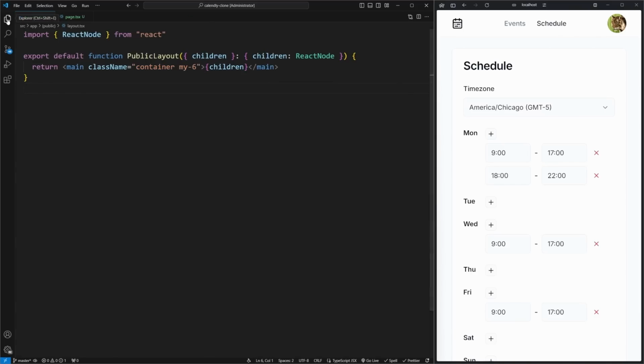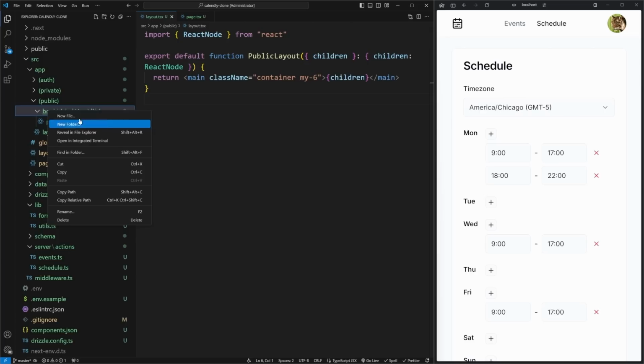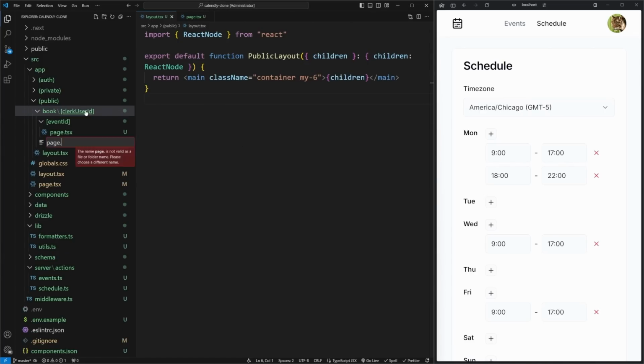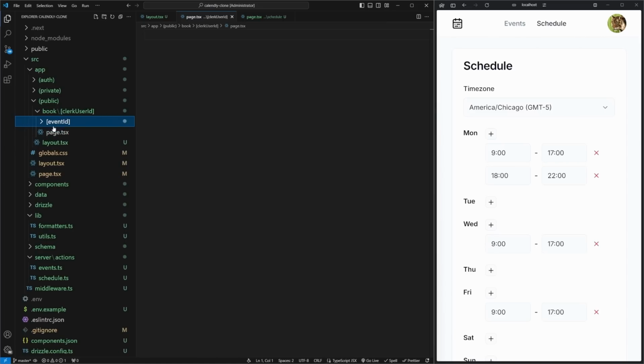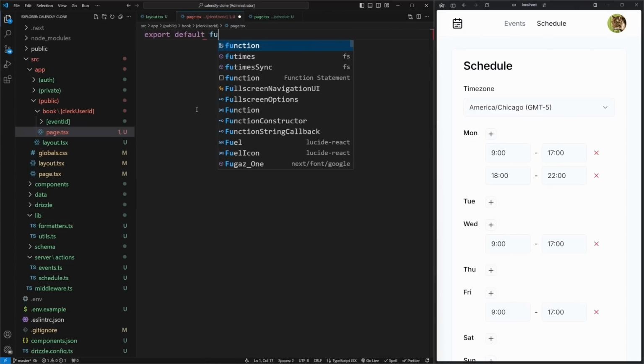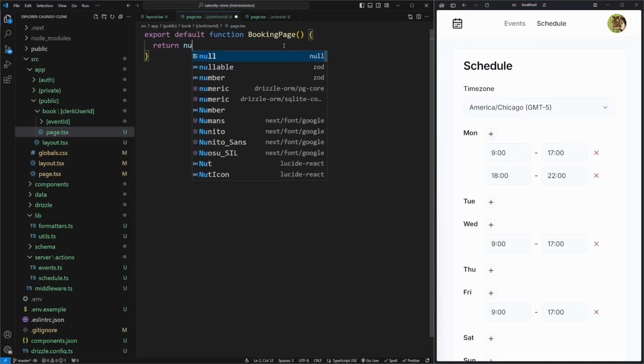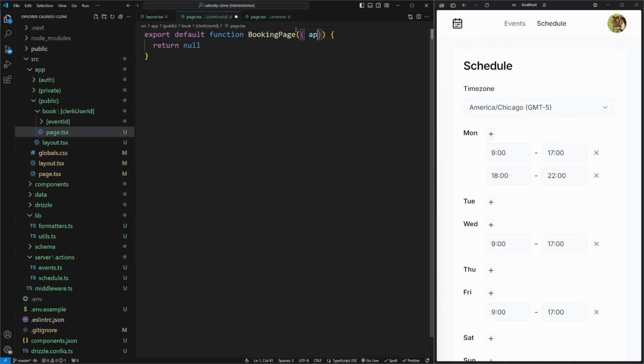Now, the next thing we can work on, if we go into here, we have our event page, but I actually want to create a page specifically just for an individual user. So in our user folder, I'm going to create a new file called page.tsx. There we go. So we have a page for scheduling an individual event, but we also have a page to view all the events for an individual user. So we can say export default function. We'll call this BookingPage. And inside of here, we can return null. Doesn't really matter. We can return whatever we want. But we also want to be able to get our params, which is our clerk user ID. And we'll come in here, params, clerkUserId, which is a string.